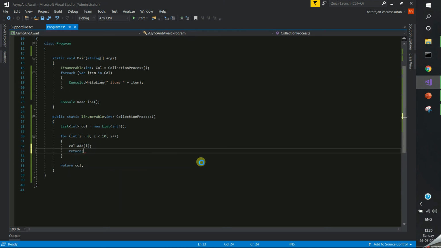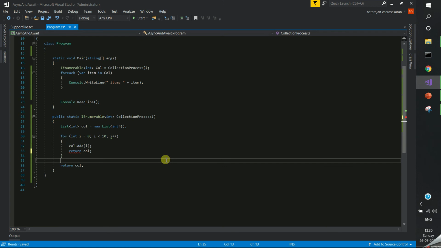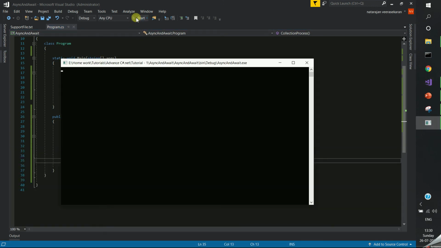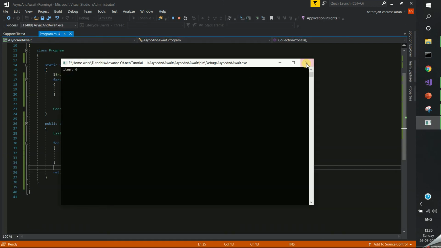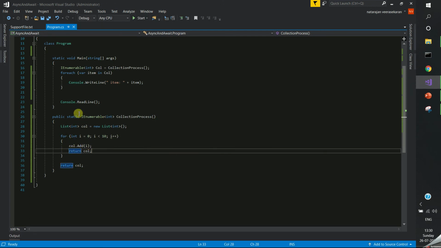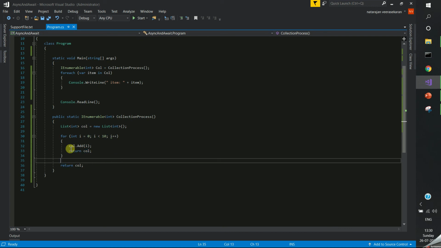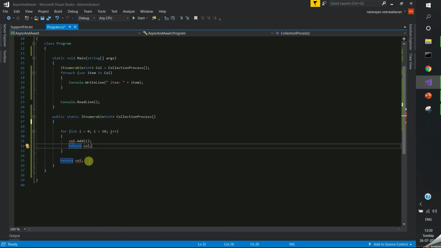Here you can see, if I put any return statement here, what will happen? It will stop in the first iteration itself. Let me do return collection. You can see it dropped here. So if we specify return, it will break right there. Here we are using a temporary variable. What is the purpose of this? So I am removing this temporary object.